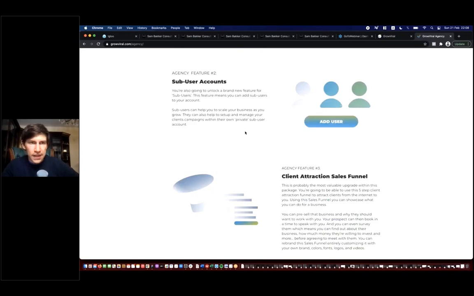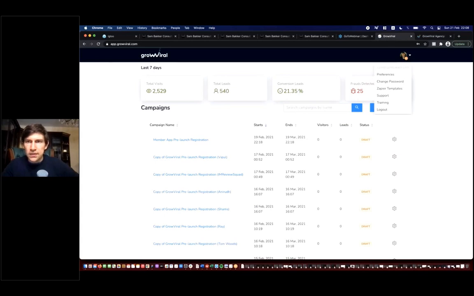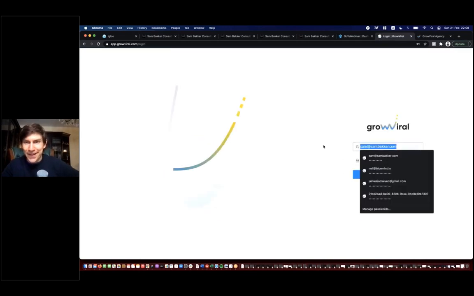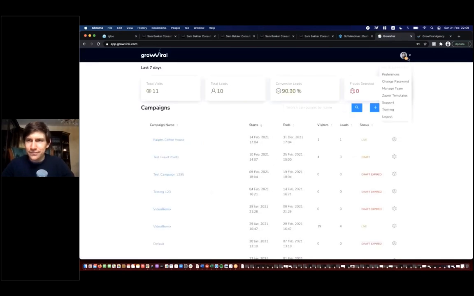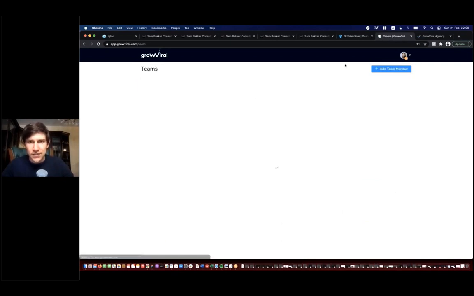Now, sub-user accounts, let's have a look at this feature. If we go up here to the top, you can see that we have an option in here for sub-users, but for whatever reason, my account has been downgraded. So let me just find an account that has this. One second. Cool, there it is. So manage team. You're going to see manage team within your account if you've got access to the agency, and if you don't see manage team, then you haven't got access to the agency.